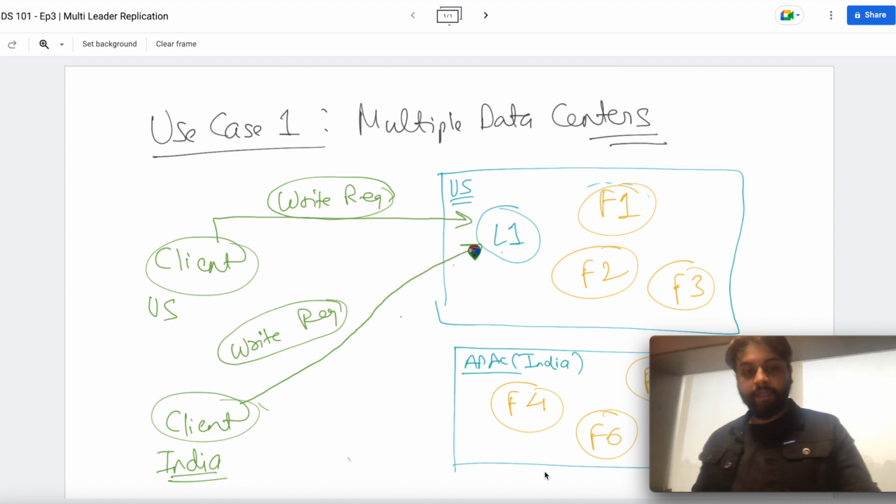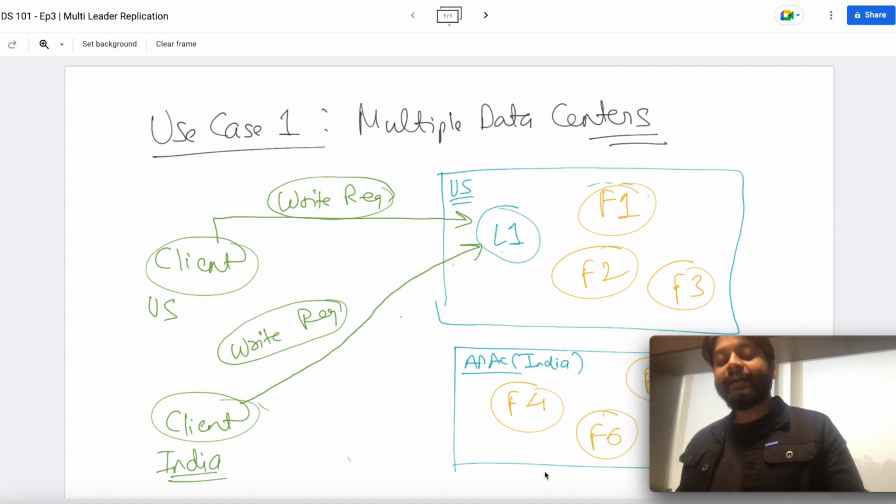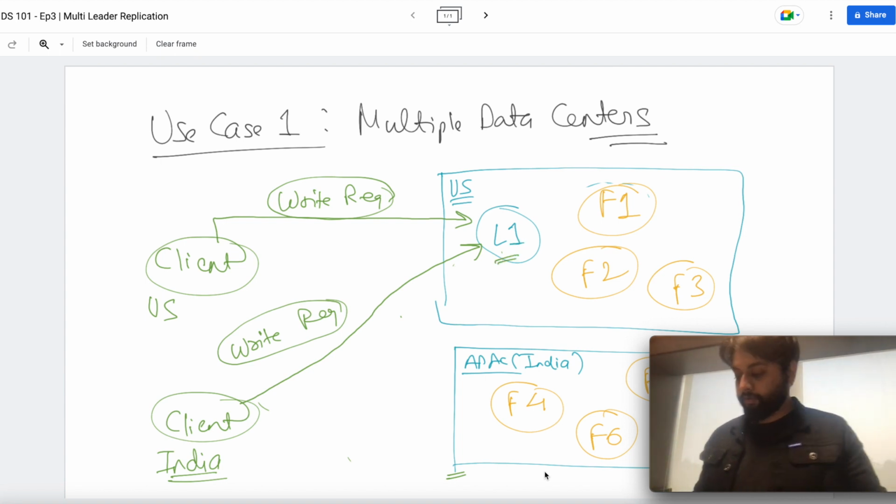Now you're seeing that even though the client has a data center which is near to them, right, in the APAC India region, still they are not able to send their request to this data center. They are bound to send their request to the leader L1 which is present in the US data center. Now this is an issue with the single leader replication scheme.